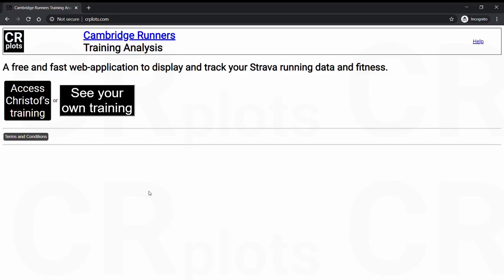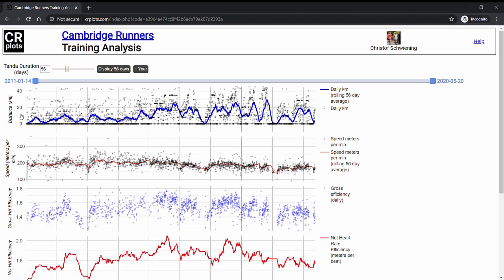Okay, so here we are in Windows Chrome running in an incognito session so I can do the full login process for you. And this is the page you get to if you just type in crplots.com. What you'll see is before you authenticate your own Strava account against it, you can click on this Access Christoph's Training button. And if you do, you get a little bit of a view of the sort of plots that you can see in the software.